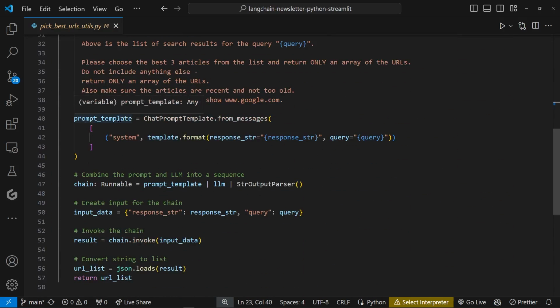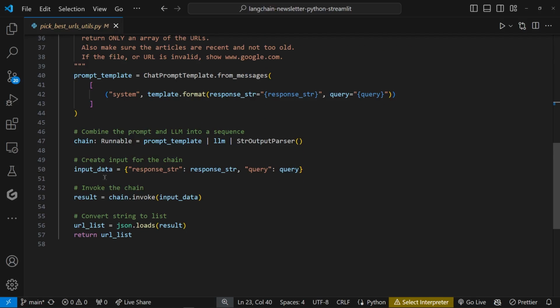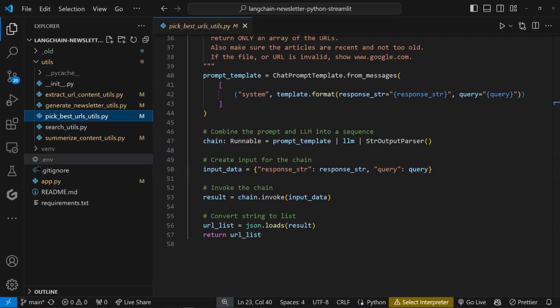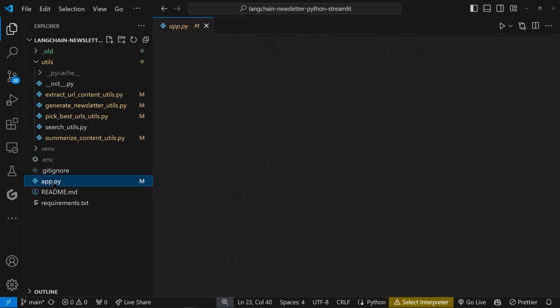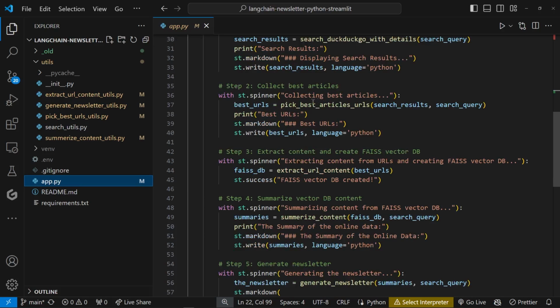Once we create the prompt template, we are preparing the input data, basically setting the variable values. The response string would be the response string, and the query would be the query that we received from our previous module. With all that ready, it's time for getting the result. So our result would be chain.invoke, passing through those variable values. With that result, we're loading it into a URL list and returning that list. All right, so now let's go back. Now we have our top 3 URLs. Basically, step 2 is done.